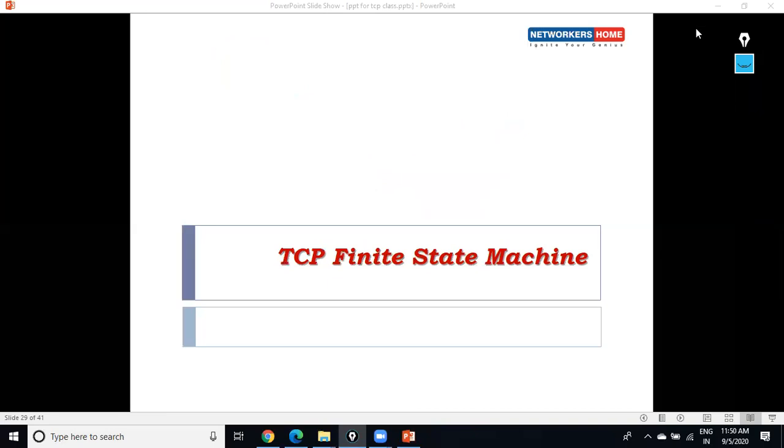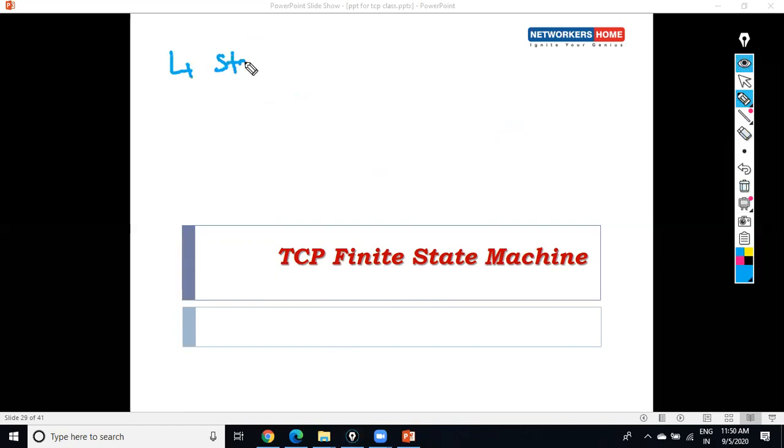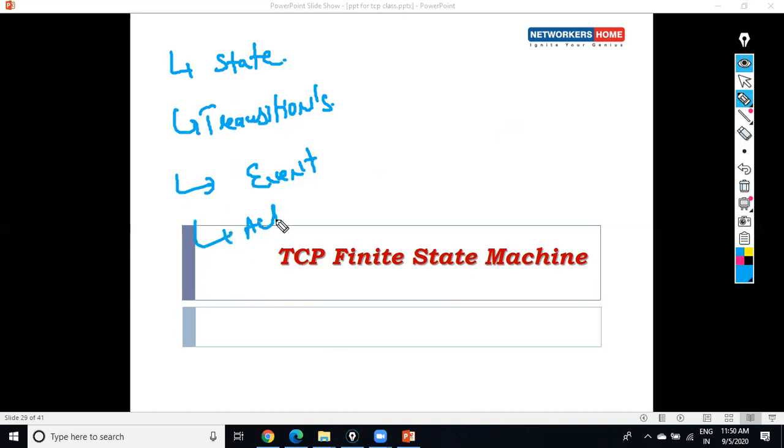There are mainly four concepts in the finite state machine. First, what is the state, what are the TCP states? Second is transitions. Third is events, what event is going on. And the fourth is action, what action I have to take.